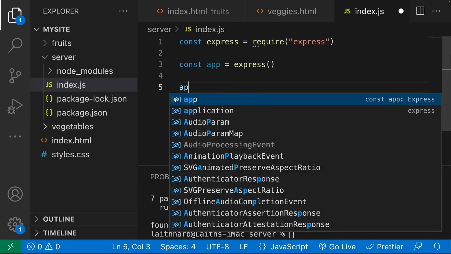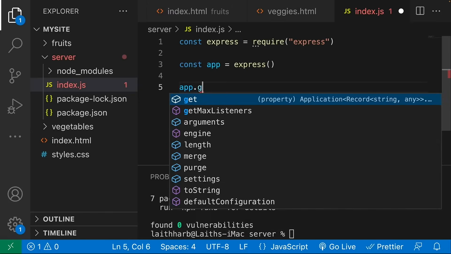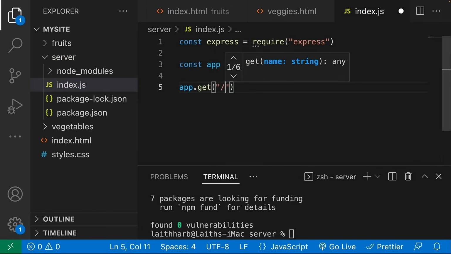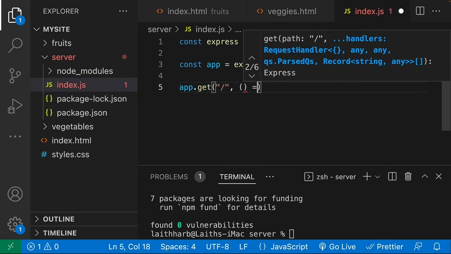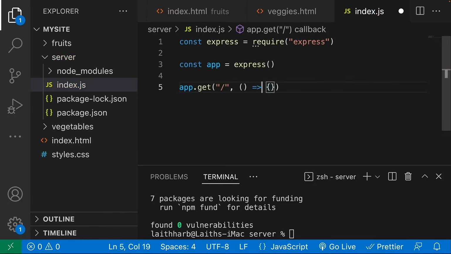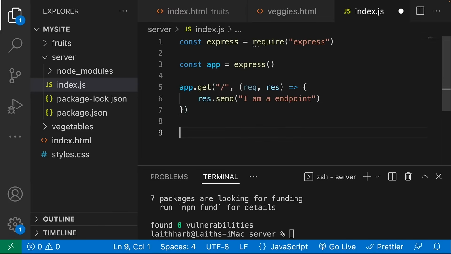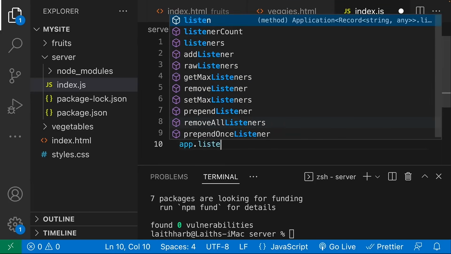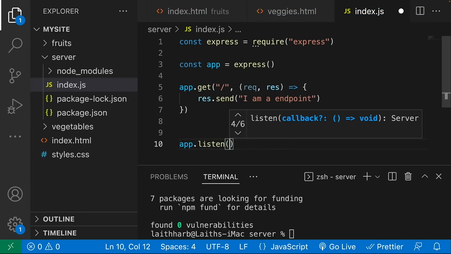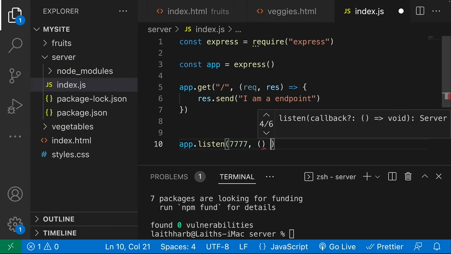And then over here, I'm going to say app dot, and let's just make a get request here. And then I'm going to say that this is going to take in the req and the res. And it's going to just respond with "I am an endpoint" or something like that, something silly. Lastly, what I want to do is I want to app.listen. So I'm going to say listen on port, let's say port 7777. And then over here we can have a callback.